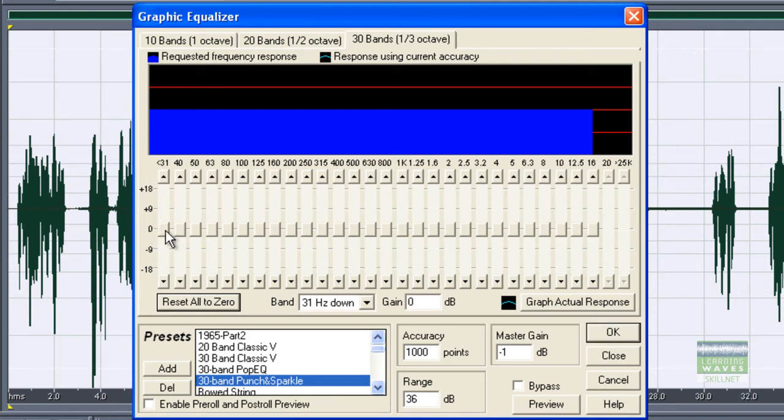So what we do here is we'll grab the -31, we will grab the 40, we will grab the 50, the 63. Generally for male voices you take down everything below 80. For female voices you could take down anything under 125, but again it depends on the voice. At the other end, everything above 16 should certainly be reduced for voice.